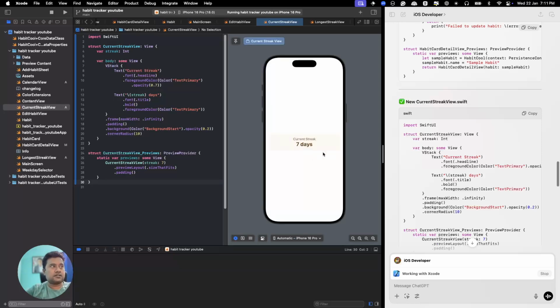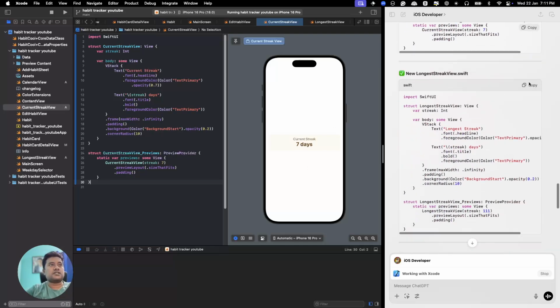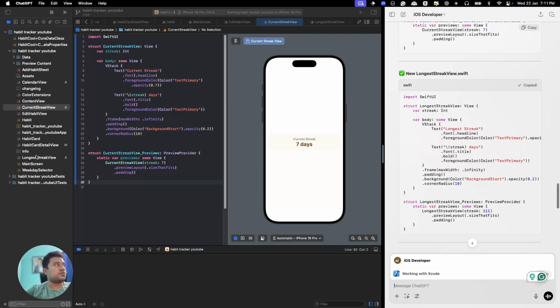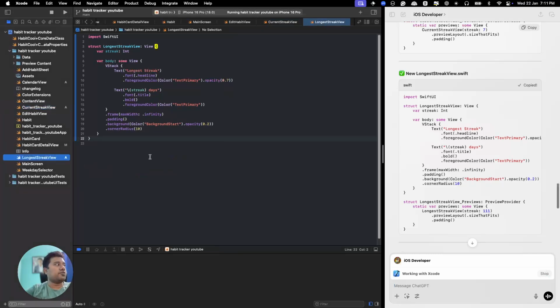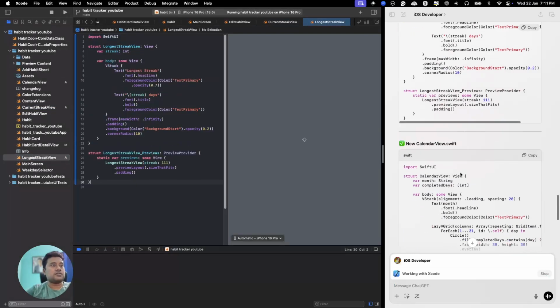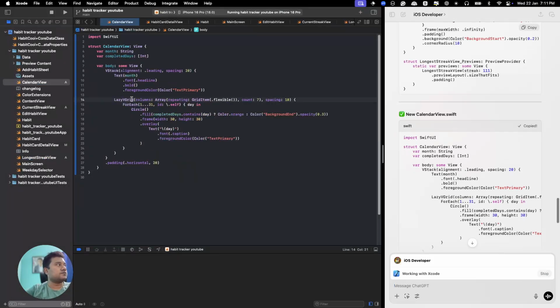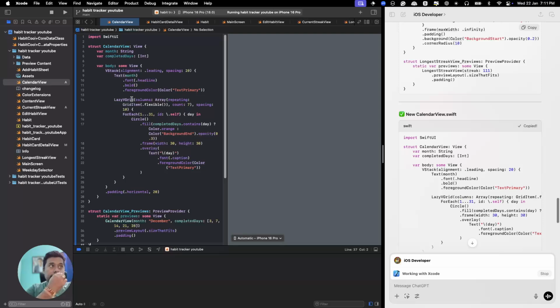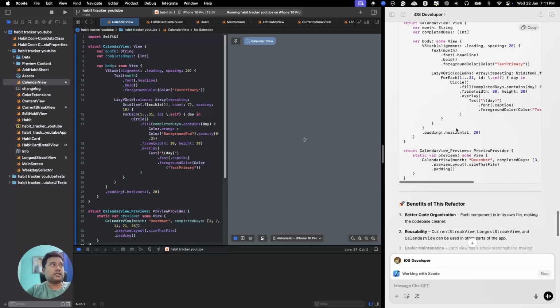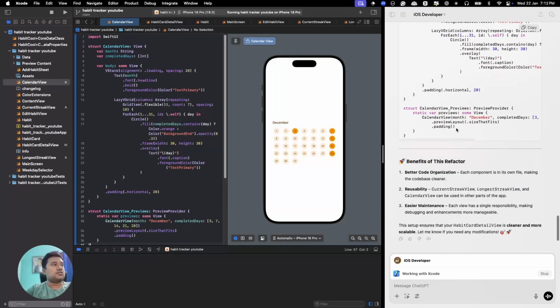So we can see that it is just copying the code. It is not adding any styling to this. Whatever existing styling we had in the code, that is what it is implementing. But we need to modify that. So I'm just gonna copy this and also copy calendar view. And let's see if we are getting any errors. So far, good, no errors right now.